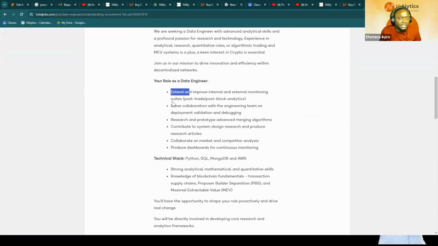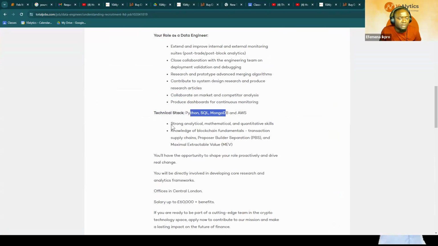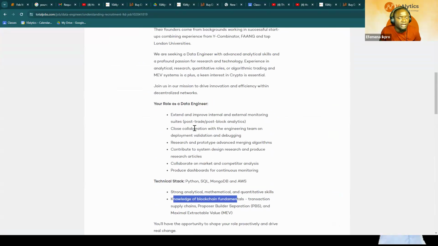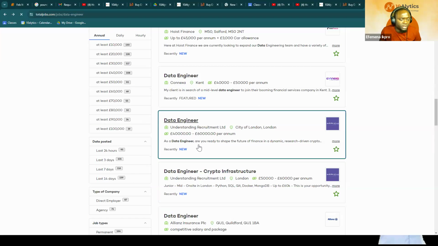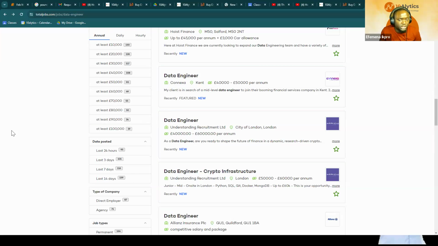So your role: extend, close, research, contribute, collaborate, tech stack, strong analytical and mathematical skills, knowledge of blockchain fundamentals. This is another role entirely. So these are roles with different fundamentals, but we'll teach you how to navigate the job market. That's exactly what we do. We'll teach you how to navigate it.